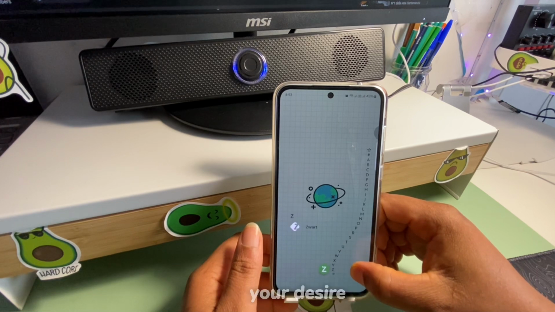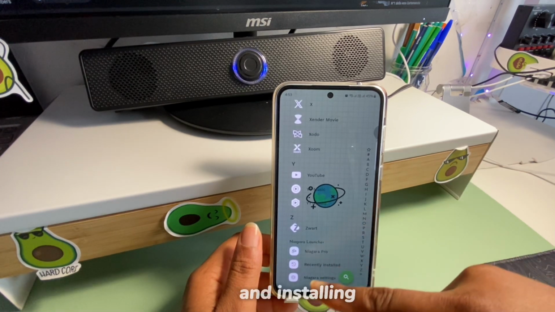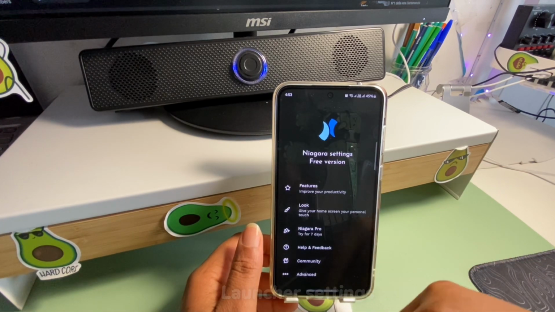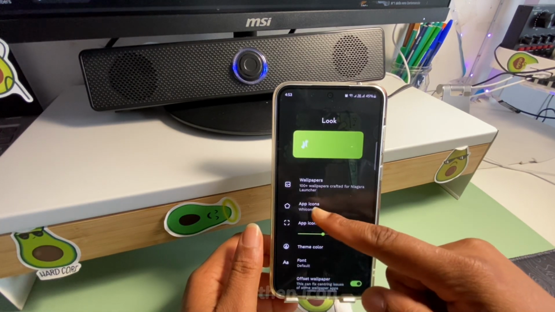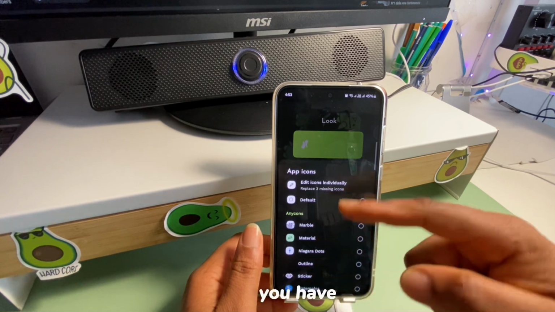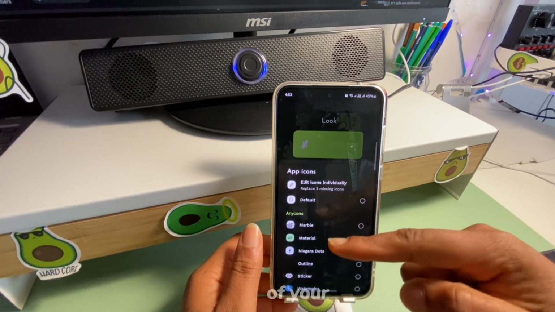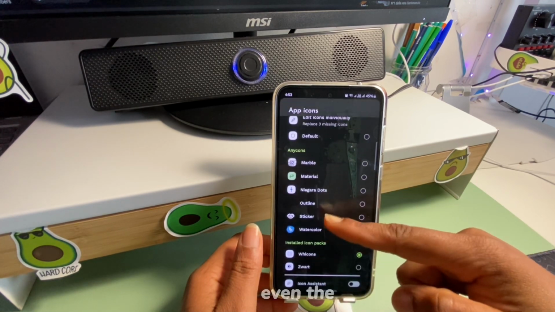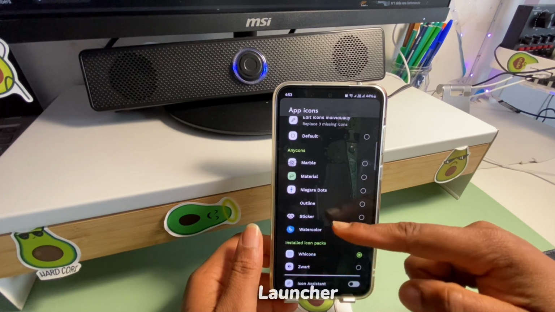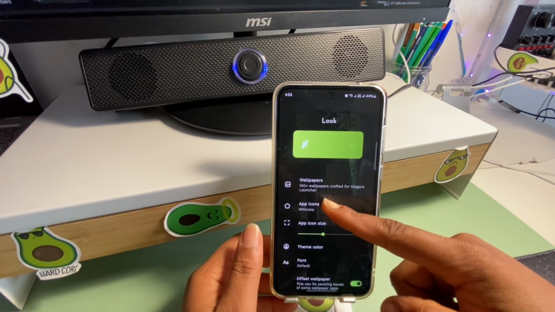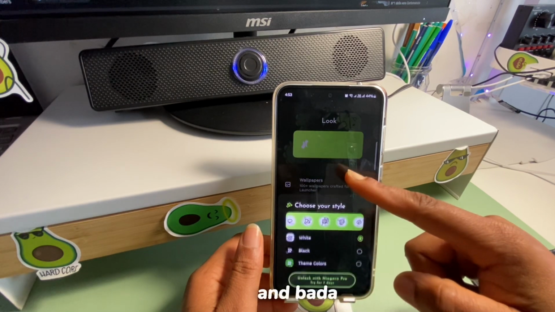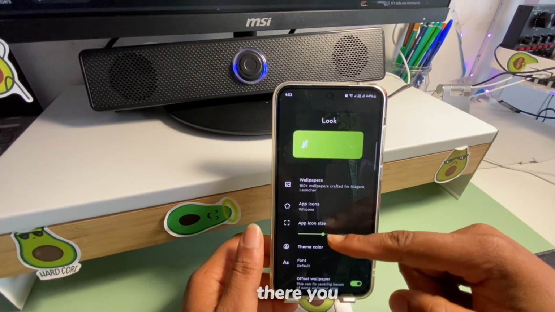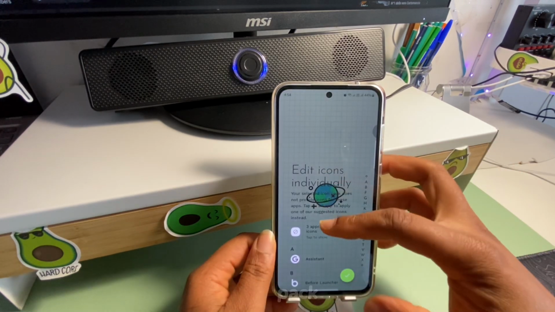After downloading your desired icon pack and installing it, open Niagara Launcher settings down below. Here you want to press Look, then Icon Pack. Once you have done that, it will show you a list of your downloaded icon packs, even the one made by Niagara Launcher. Now, simply tap on the icon pack you want, and bada boom, bada bing, there you go, you have changed your icon pack.